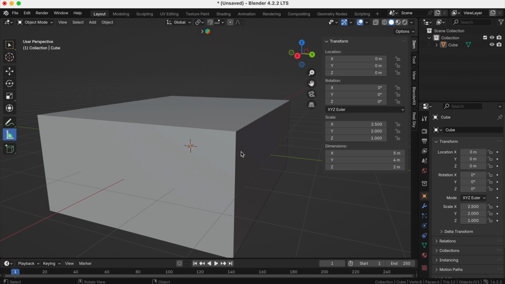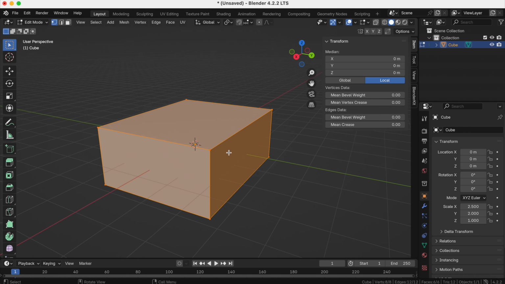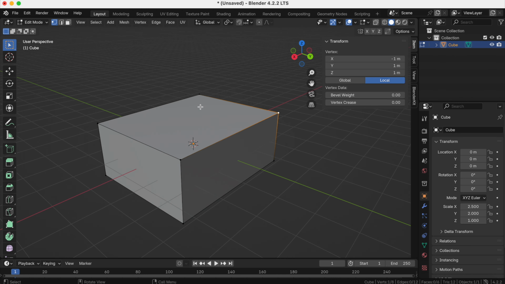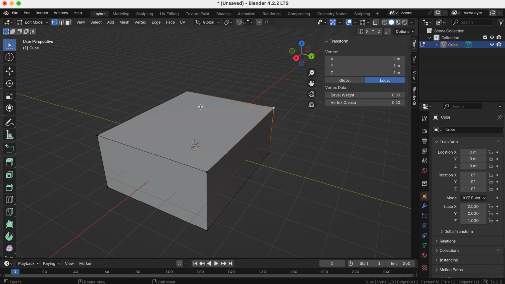In the next video, I'm going to show you guys edit mode, which is essentially how you can change things around on a shape. And this is where Blender starts getting really powerful and you get to do a lot of things that's not possible in TinkerCAD. So stick around for that.